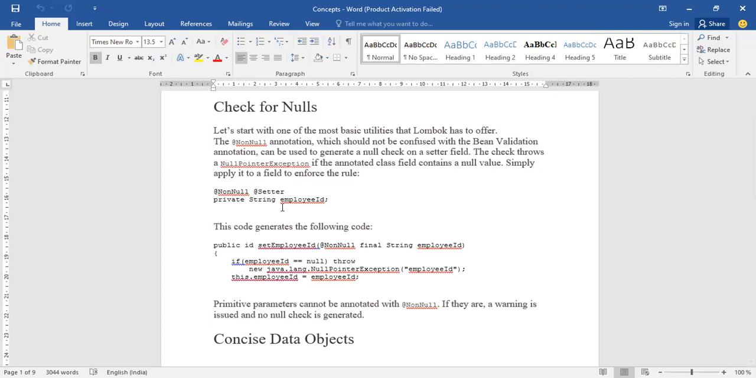So this generates this kind of code: setEmployeeId with a non-null final string. This code is generated at compile time. So rather than writing all this code, you are just writing this simple code here. That is all about the basic annotations from Lombok.